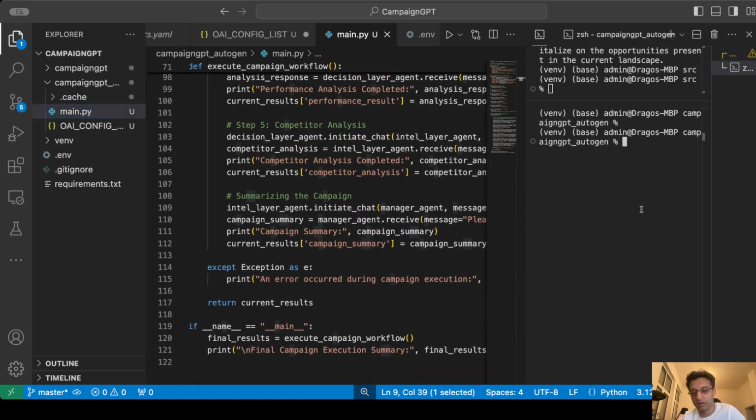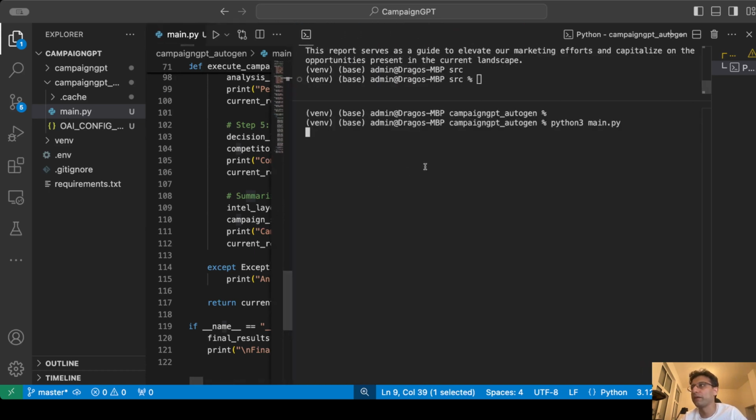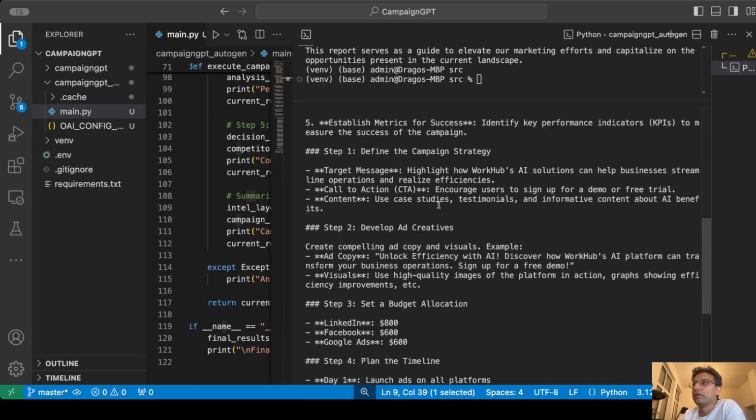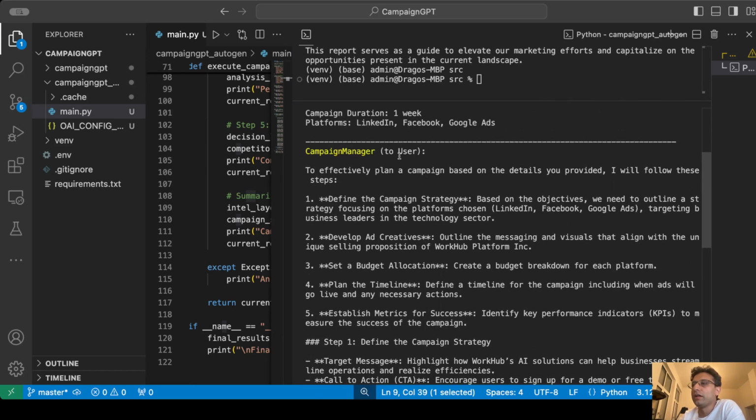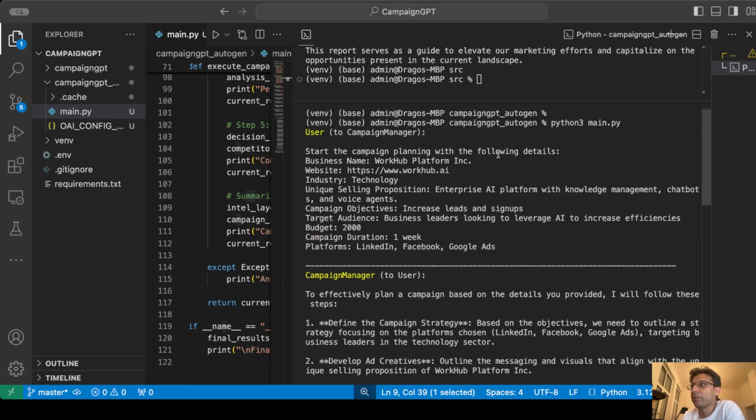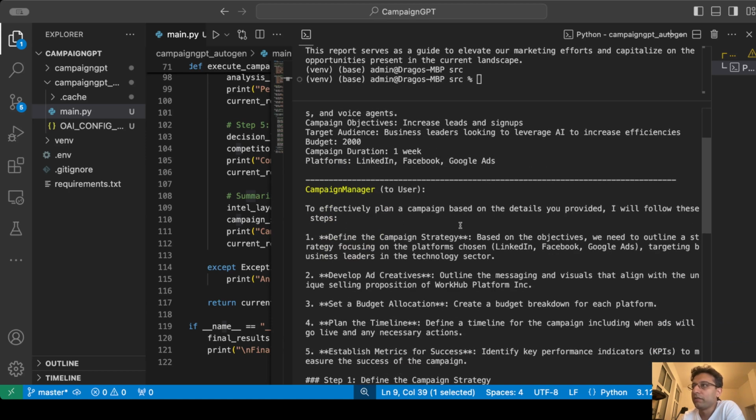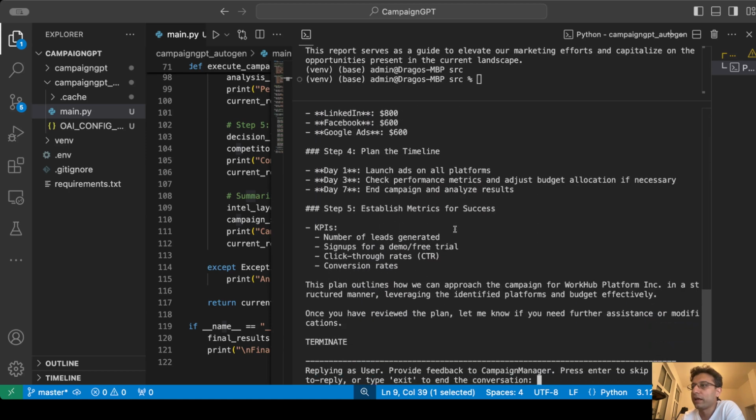So now if I run this, let's see how this works. So now here you can see it's campaign duration 1 week, and it says start the campaign with the following details. So in this case, it was much more accurate in taking the input that I gave. Selling proposition, effectively start a campaign. So now it's defining the campaign. And now I can actually give feedback here as well. So I can say, for example, I'd like the timeline to be shorter.